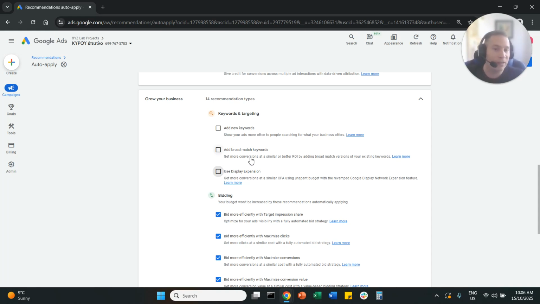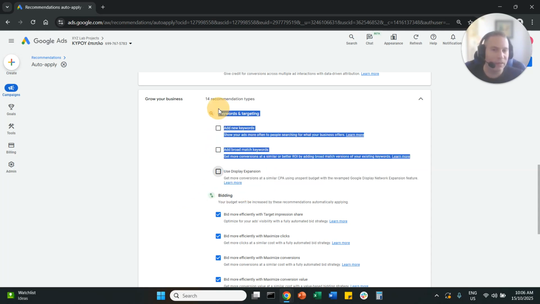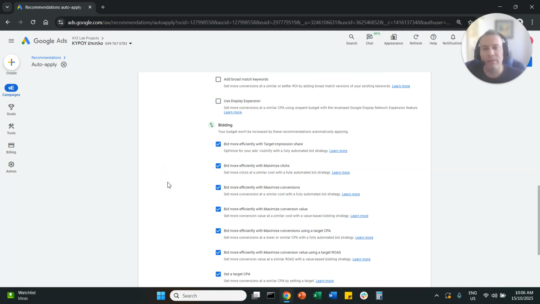If you intend to use phrase match or exact match and you have add broad match keywords, the system will change your match types. If you intend to target only search network, the system will expand basically your targeting to display network if you have this option enabled. So all of these three options, we need to disable them.